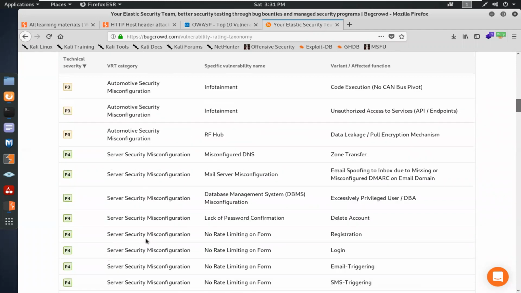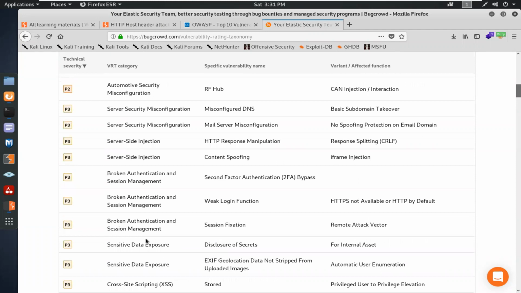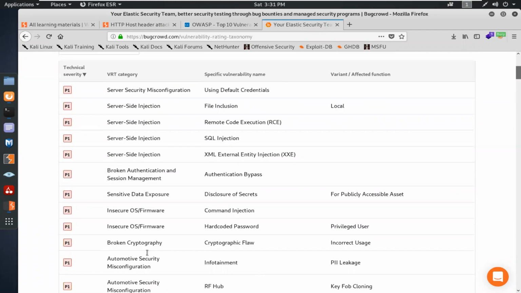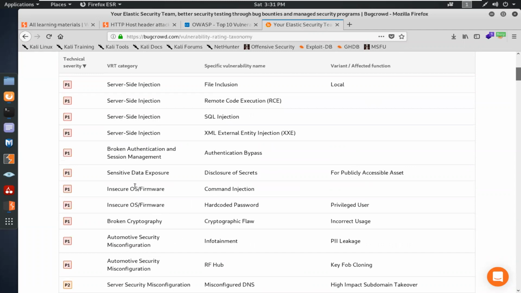See, most of the people try to figure out the P1 vulnerability, but this is a difficult part to understand. So you can see sensitive data exposure, insecure OS firmware, command injection, hard-coded password, which is also your API find out, broken cryptography, which is simply a cryptographic part, and security misconfiguration.